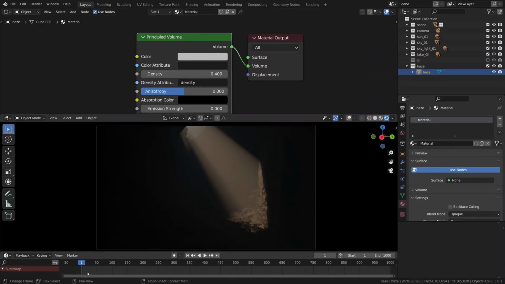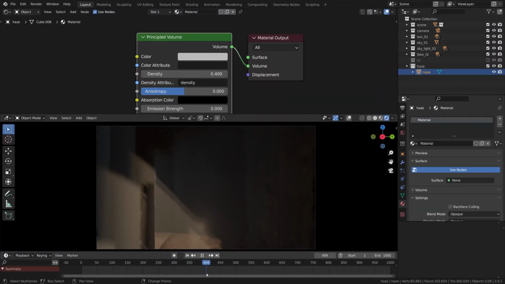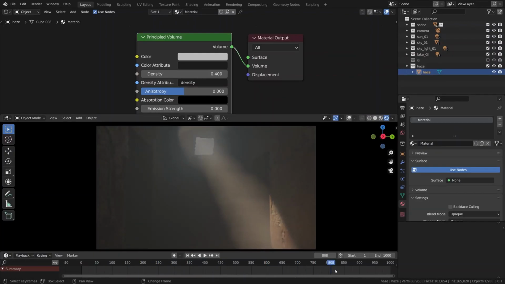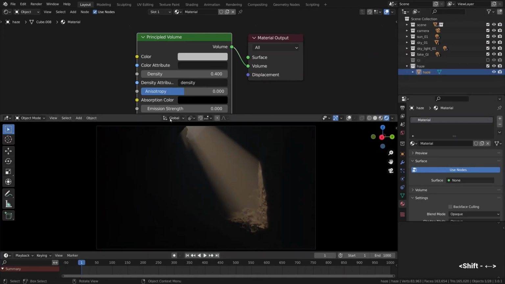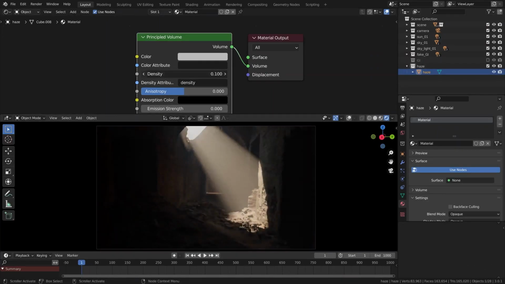Still in a super thick fog. What I'm looking for is something not as dramatic for sure. So density should go down considerably. But for now, I'll just leave it at 0.1 to showcase the anisotropy.